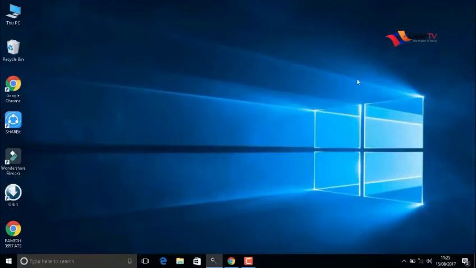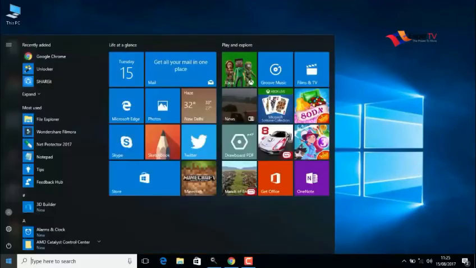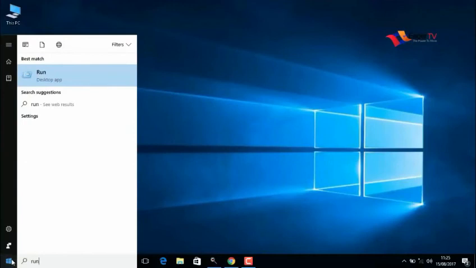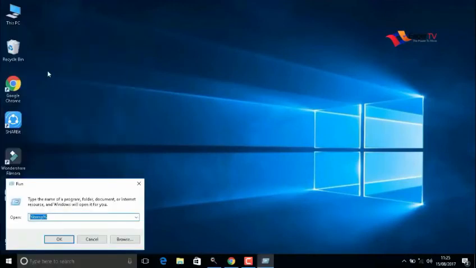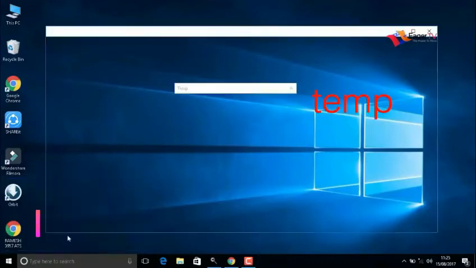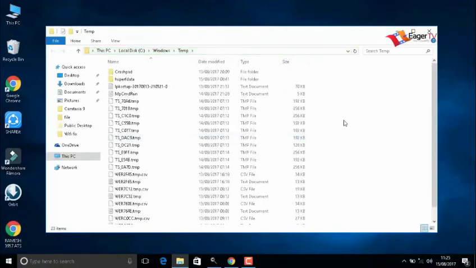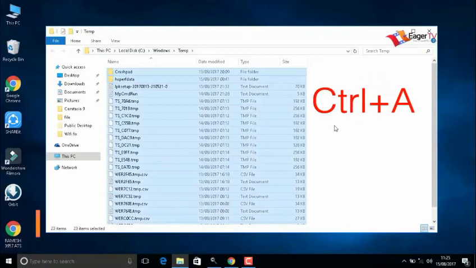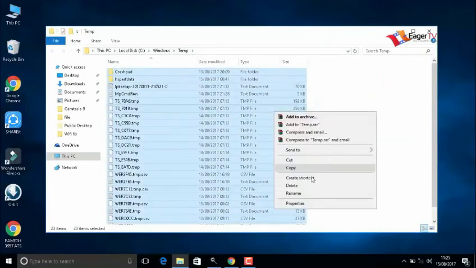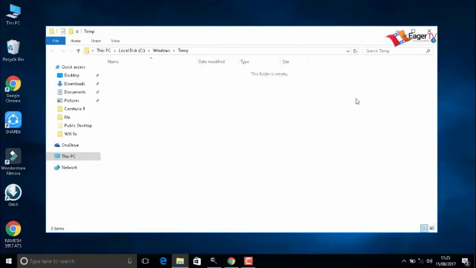Again, click on the start menu, type run, select the run result and type temp. When you are done, click OK. Then continue. Then press Ctrl plus A to delete the items.